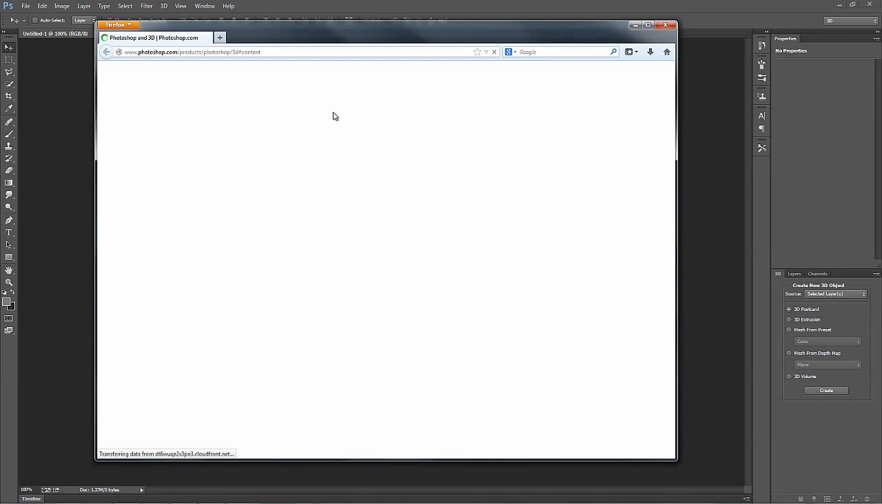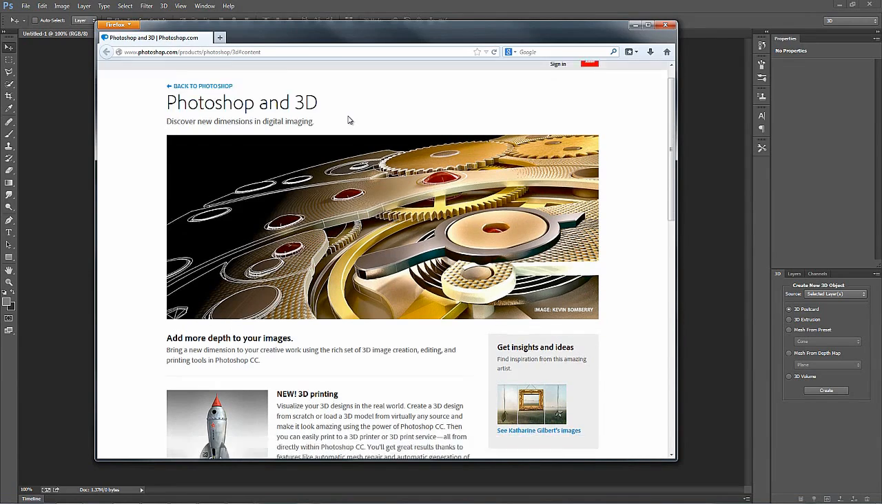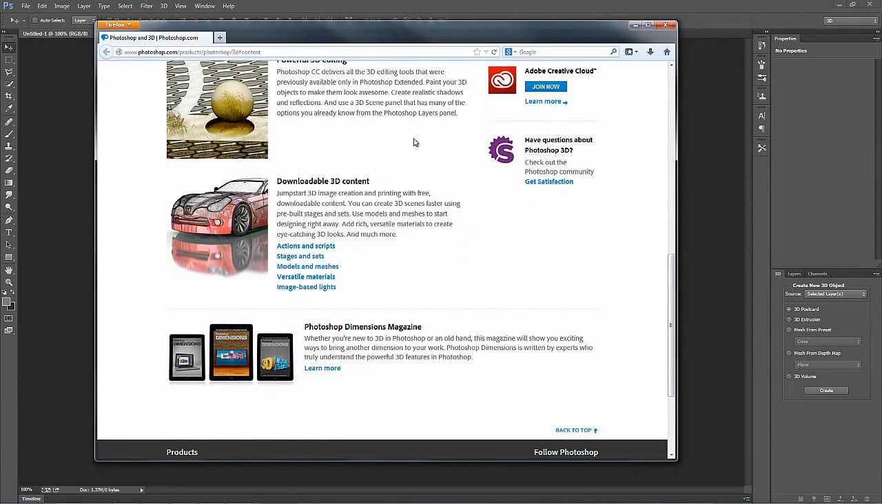And this will load the web browser and bring you to the Photoshop.com website, displaying the working with 3D content. And if you scroll down, there's a downloadable 3D content area. Adobe has partnered with several providers of 3D content so that you can freely download models and image-based lights and textures and several different 3D elements to use in Photoshop.